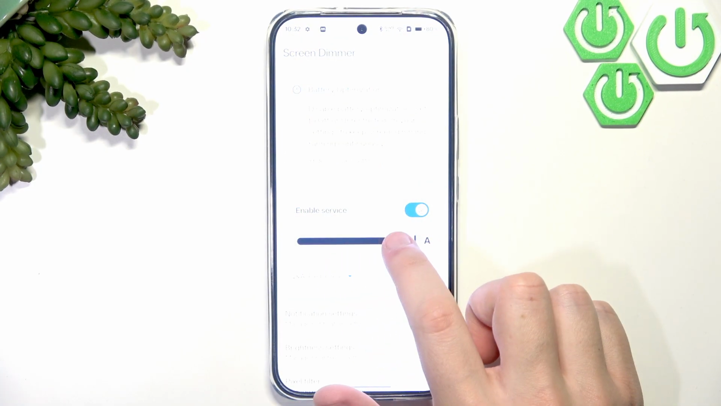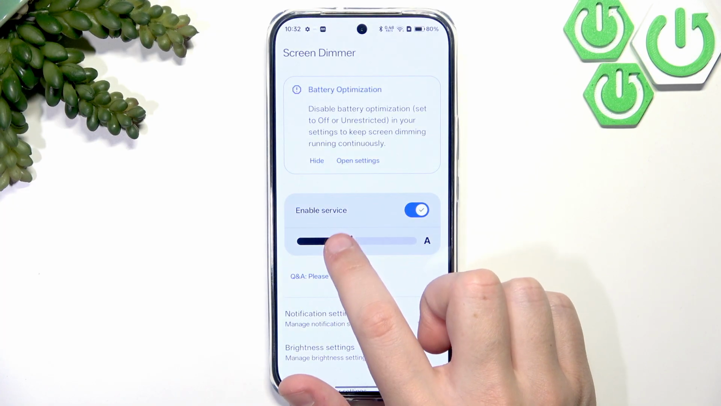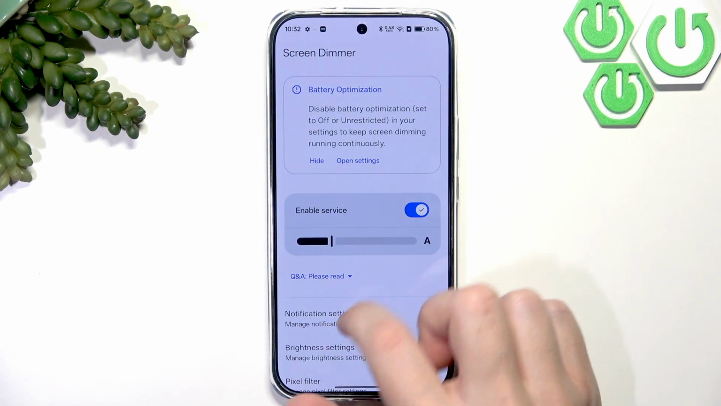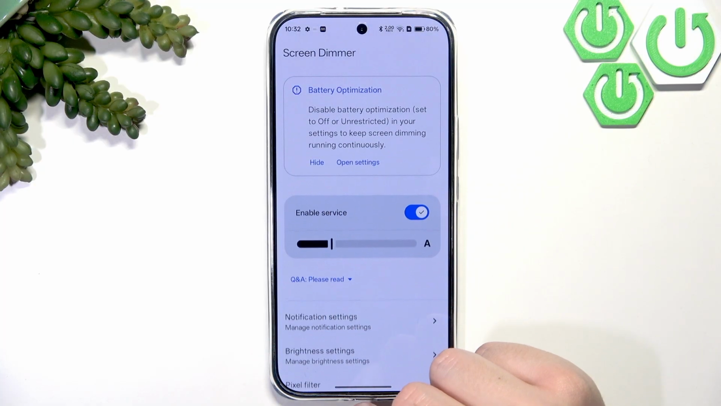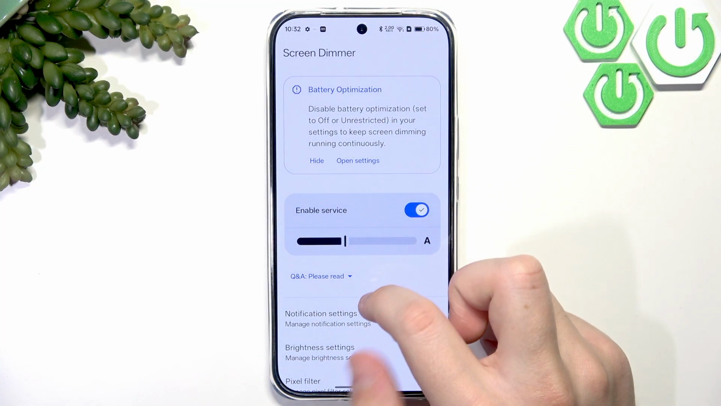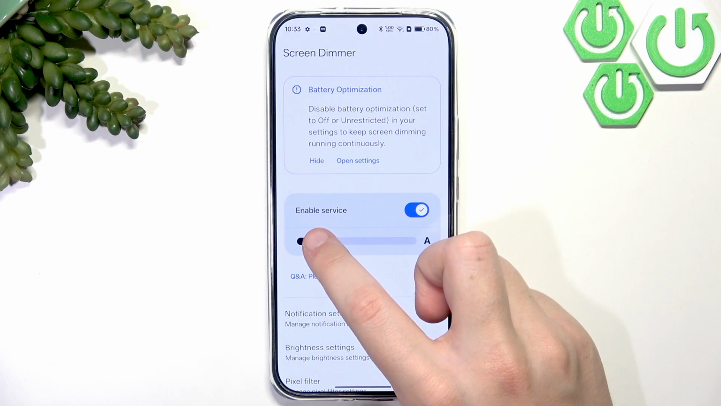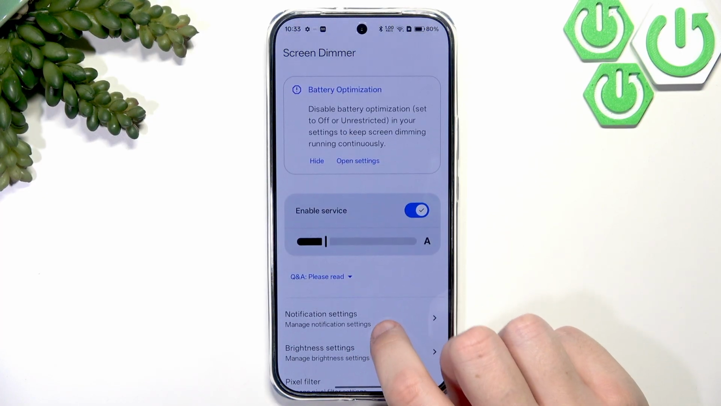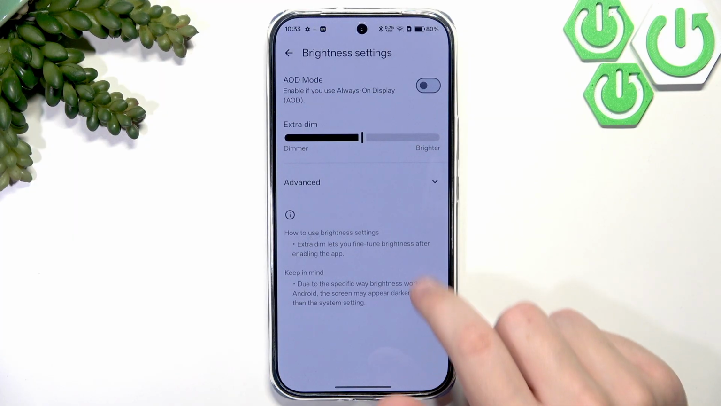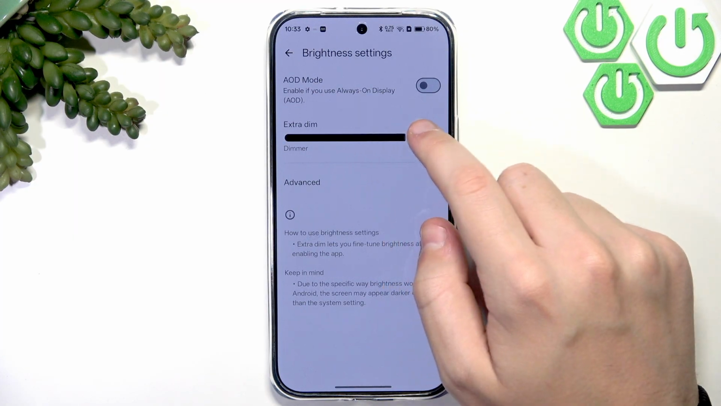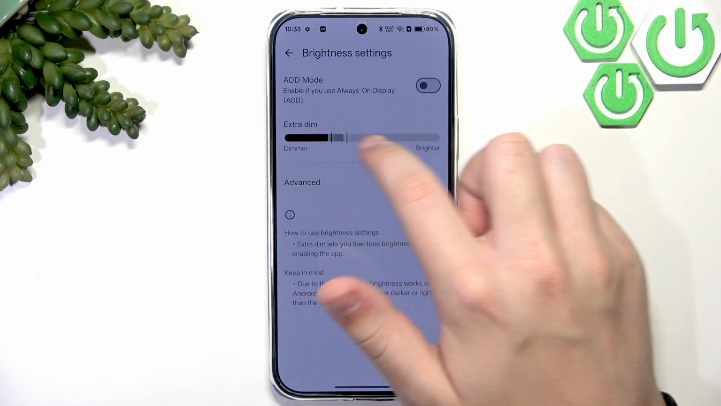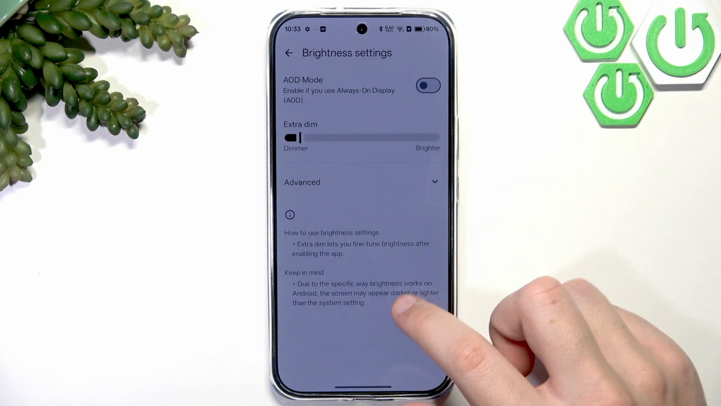Now, after you've tapped onto the enable service, as you guys can see, you can adjust it to the point where you do not see your screen flickering, or the way that satisfies you. So here you guys can of course manage the brightness settings. You guys can change the extra dim to dimmer or brighter. It's totally up to you.